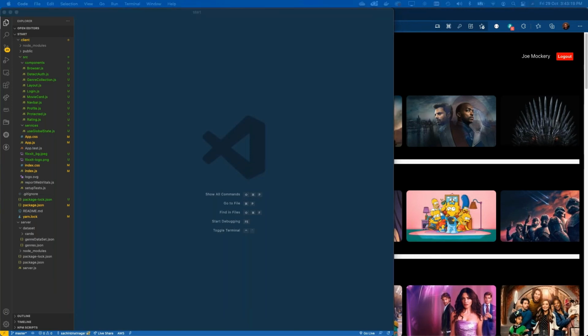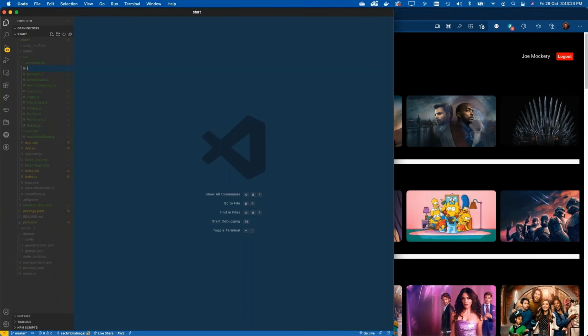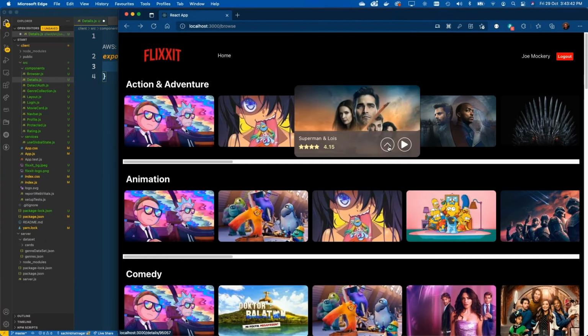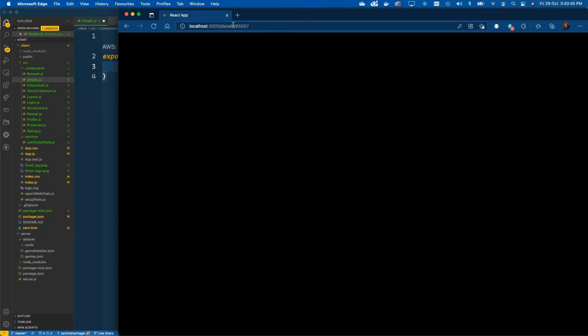So let's first create the details page. The details page is going to be quite straightforward. Let's get details.js. And remember what happens when you click on this. When you click, you get /details/ and the ID. So we want to extract the ID somehow from this route and then query the database to get the details of that particular title. That's the task at hand.